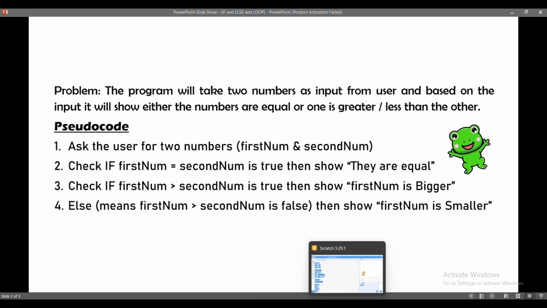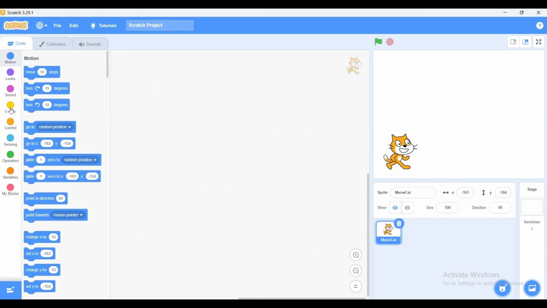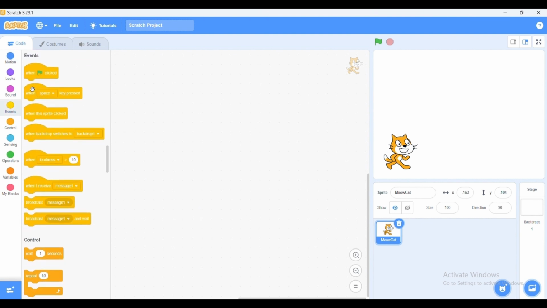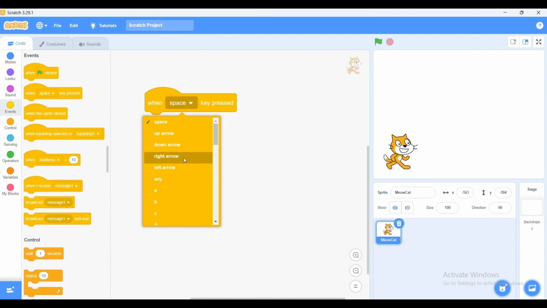So first we need to create an event, so go to events. This time I am choosing the second event, where we can use any key from our keyboard. You can also select other keys, but I'm using the space key. So whenever we click this space key, it will generate a trigger and the other code will run.